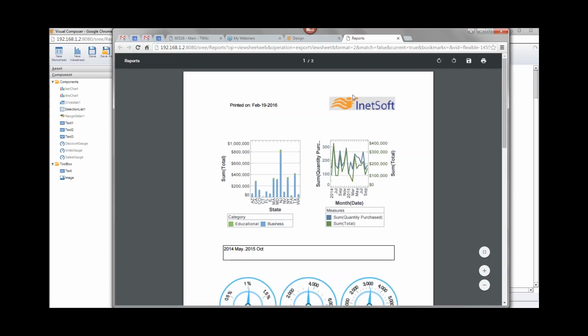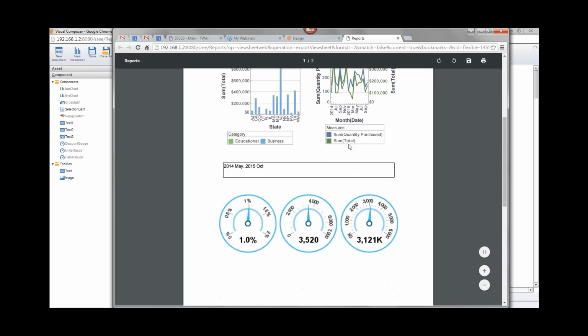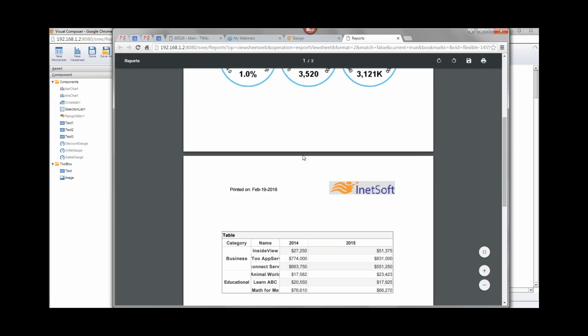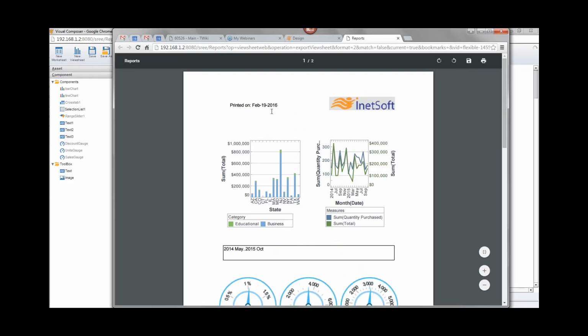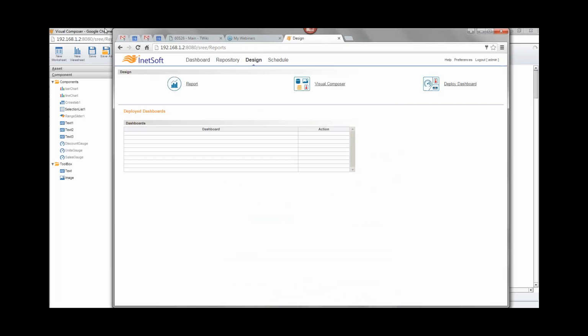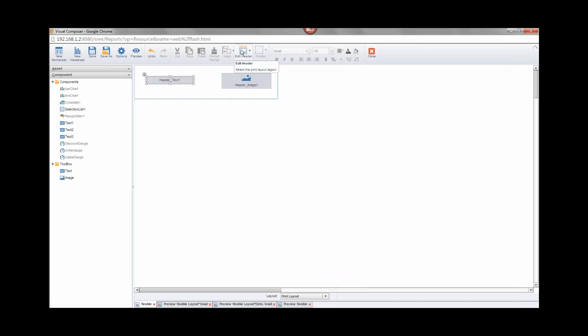Okay, so now I've got my logo at the top of each page, so that the header appears at the top of each page, and I've got "printed on" and the current date. So that's the header, and you can do the same thing for a footer. If I go back over here, from the button at the top, instead of edit header, I'll select edit footer, and you can put whatever text or images or components you want into the footer.